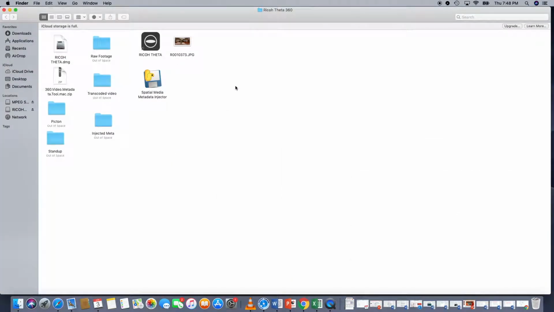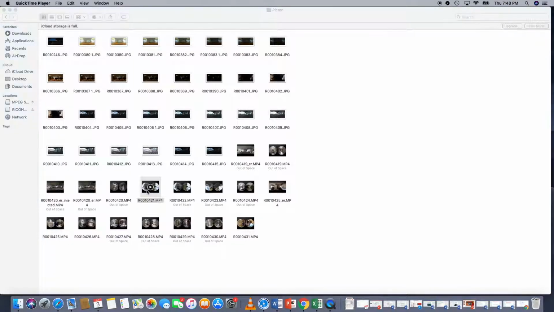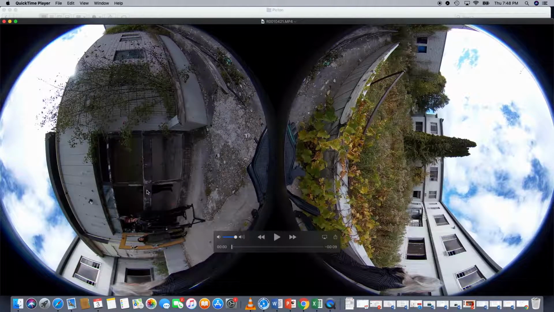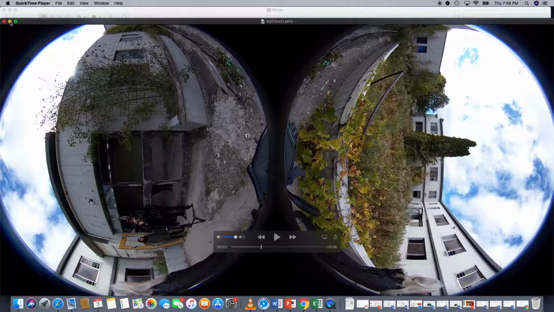We don't need this anymore. There's the image, but this is a JPEG, so I'm not going to use that. I'm actually going to go to some other raw footage that I have. This is from Picton, and when you download it, it's going to look like that. The two spherical images. The camera works with two 180-degree lenses. This is the way it records, and obviously that's not what you want. Okay, so you're going to want something that looks a little better than that. So you're going to have to transcode it, basically, stitch it together.